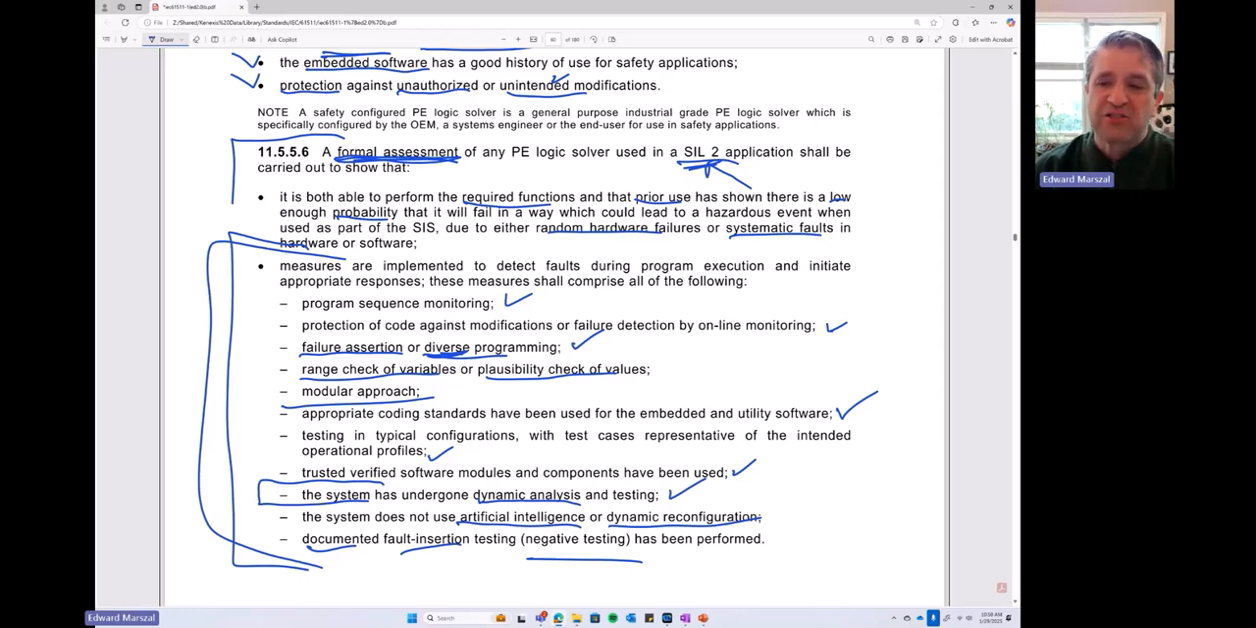So when you buy that SIL 2 certified PLC, the first thing you need to do is look at the safety manual to determine how much work the equipment vendor has dumped into your lap in terms of the engineering to make it actually SIL 2 rated. Okay, so I'm going to come back to that.